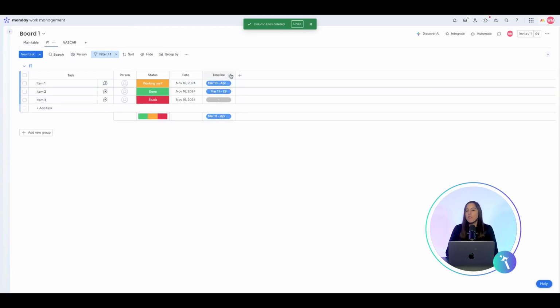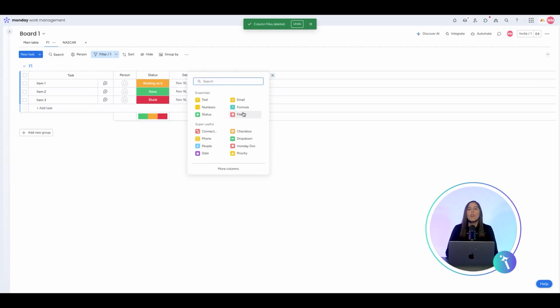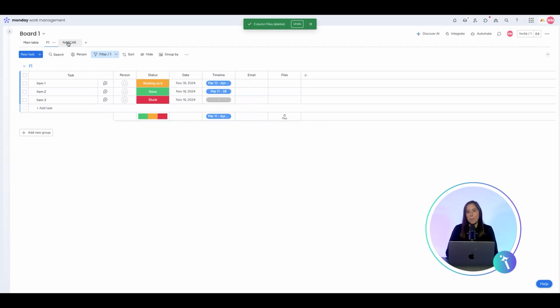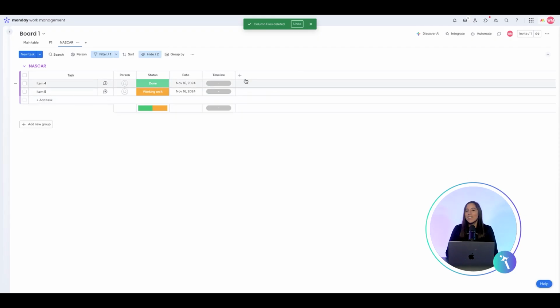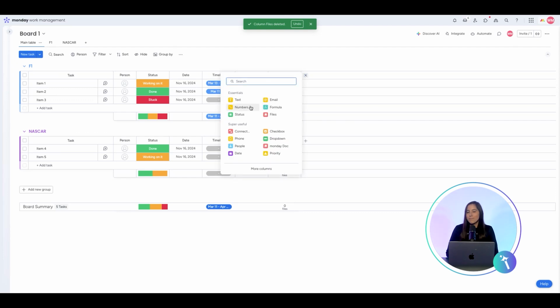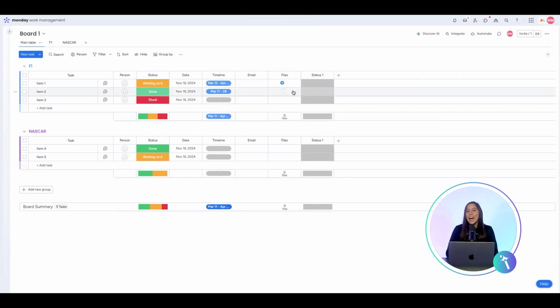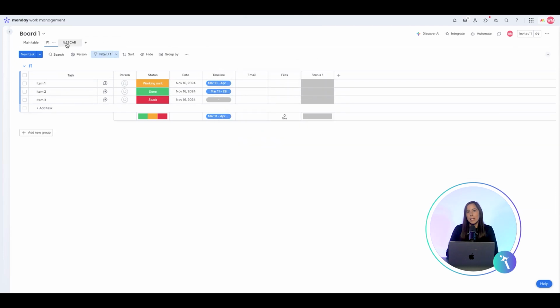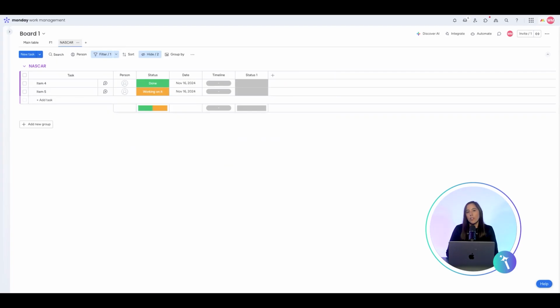If I go into the F1 view and add a column like email or files, those columns will only appear in the filtered view, not in the NASCAR view. But if I add a column from the main table, for example, a status column, that column will automatically be added to every view on the board.